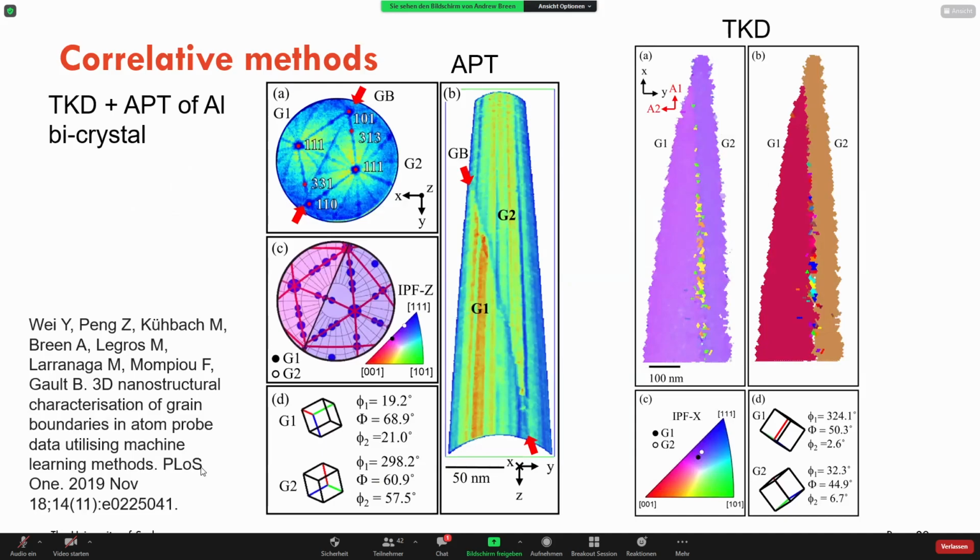So if all else fails, you can also look at correlative methods to get some crystallographic information about your tip. I think it's always preferable to directly use the crystallographic information contained within your atom probe data and not rely on correlative methods, because correlative methods still won't give you information about image compression factor, for instance. And sometimes it's difficult to align the correlative method with the atom probe data.